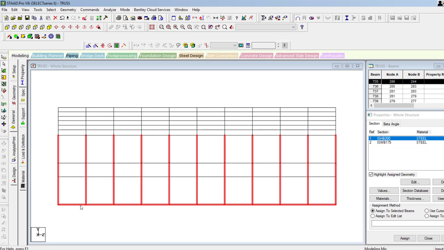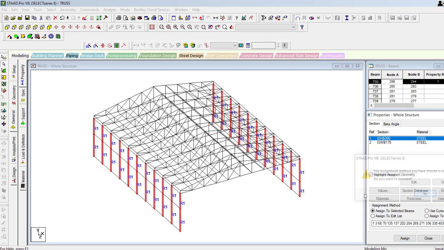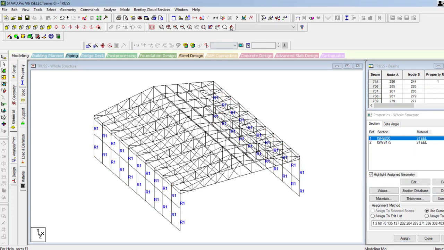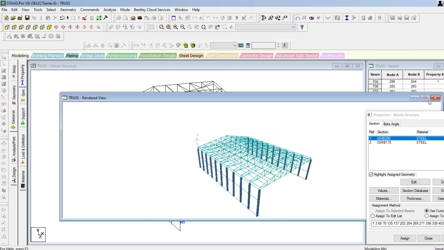Select the columns like this and then just press the control button to deselect the side beams like this. Like this way. So those are the column. I have to apply the column sections for this. Done. You can get a view in the 3D rendered view. This is how we get the column.